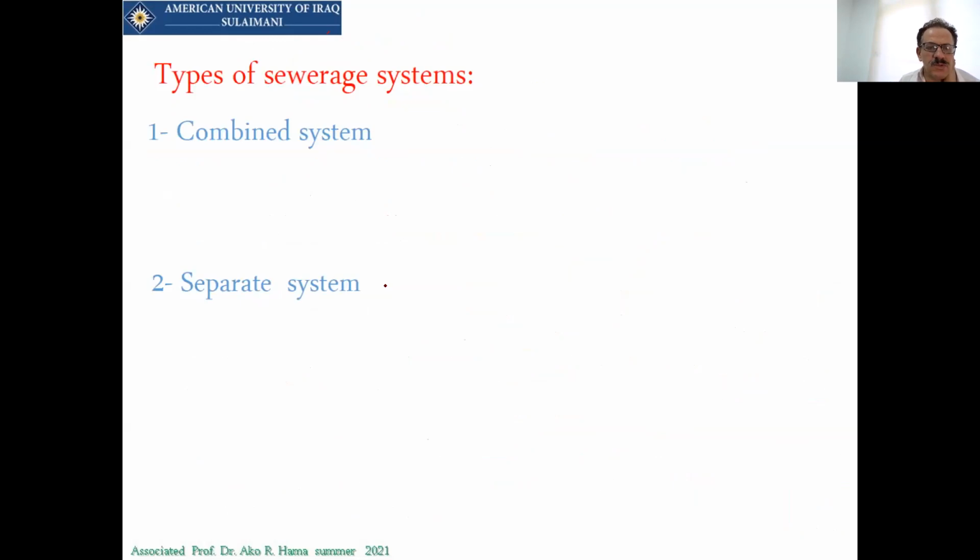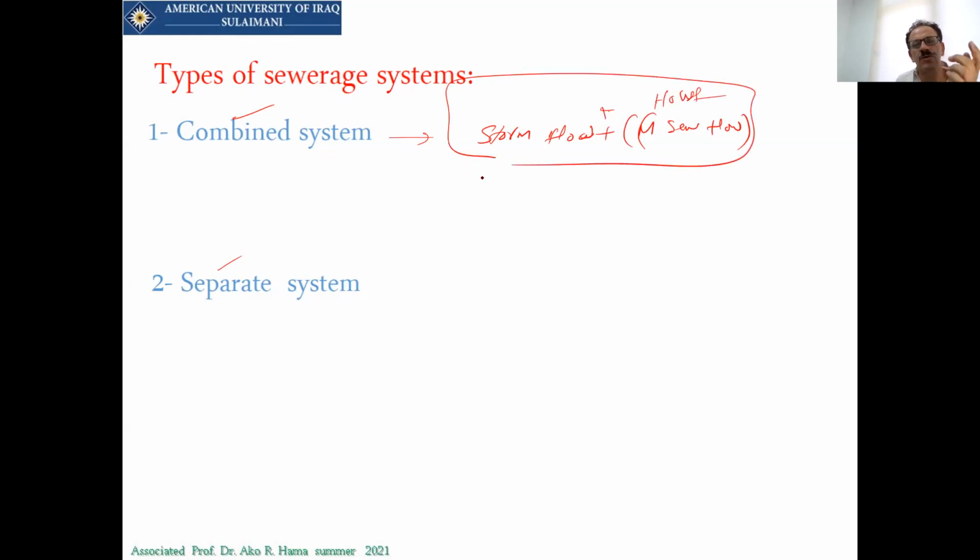We have 2 types of systems, combined and separate. What is combined? It means the storm flow plus municipal sewage waste. So the household sewage plus the stormwater, if they are collected in one system served by one pipe, this is what we call a combined system.